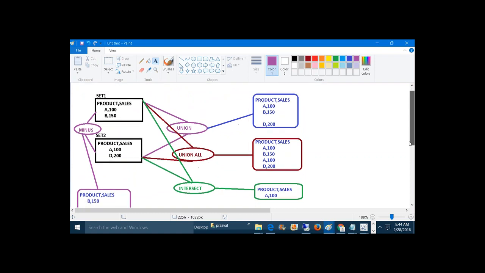So what the set operators do: union combines the data from two sets and displays the unique records from both the sets, whereas union all combines the data from two sets and keeps the duplicates, whereas intersect displays only the matching unique records from both the sets, and minus displays only the records which are part of set 1. We perform set 1 minus set 2.